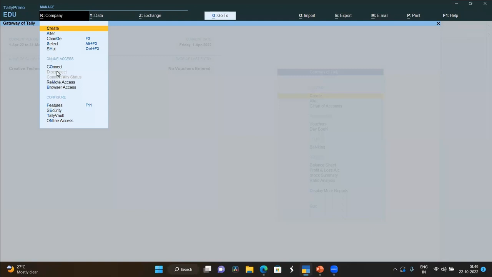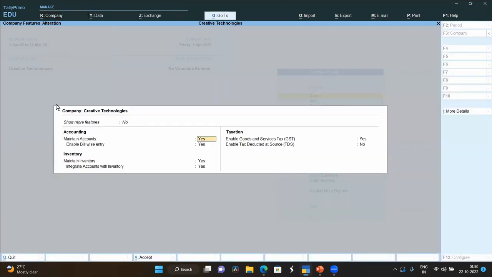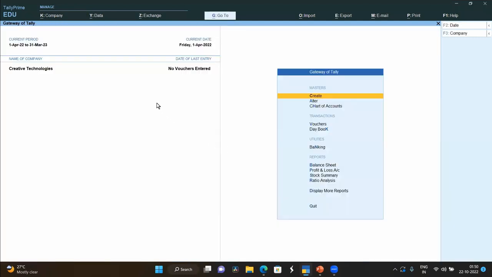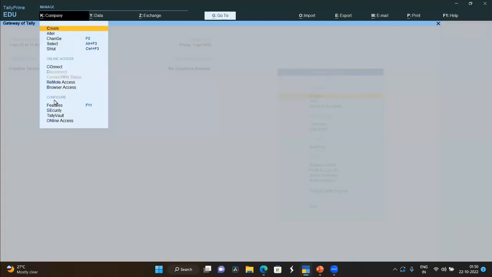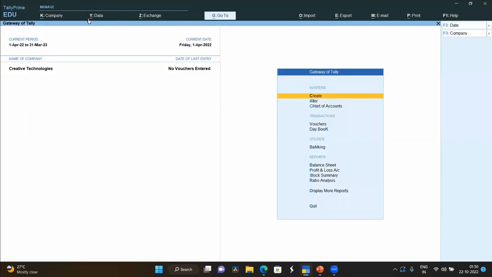When you are having remote access or network access, when a company is operating in different locations, we will have this to change different options related to the company, such as whether to maintain accounts with bill-by-bill entry, whether to maintain inventory or not, and enable goods and service tax. If you want to make any changes to this, you can make them at any point of time. Features like Tally Vault password, security password and online access, all these security measures can be applied by using the Company menu.